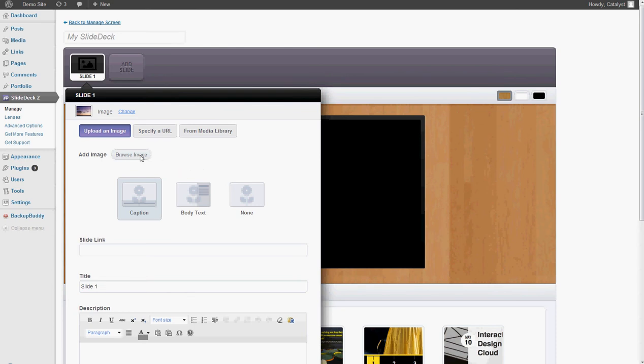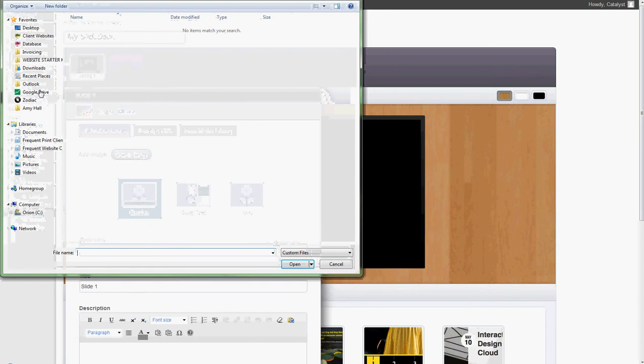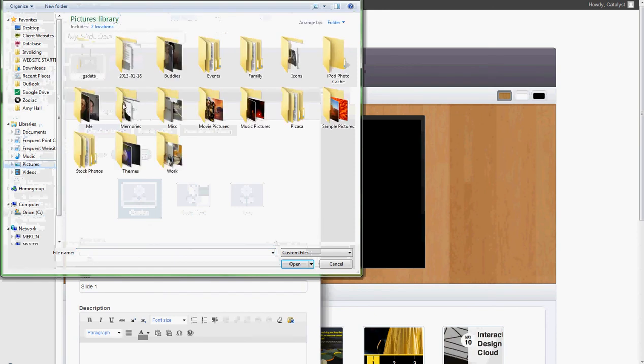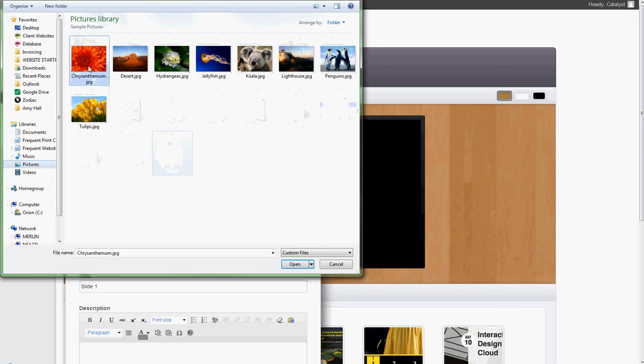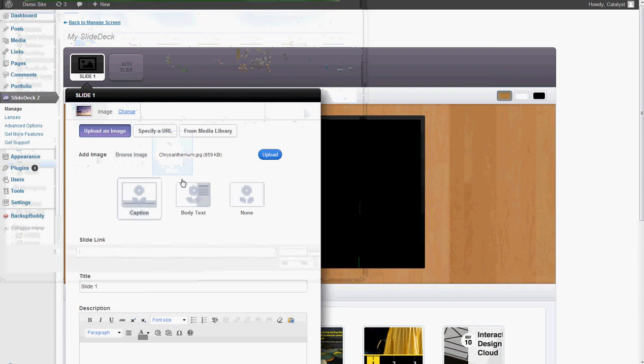So to add an image, you're just going to hit Browse Image, and you're going to, of course, land on your picture or your file editor. I'm going to go ahead and upload a photo here and initiate that.